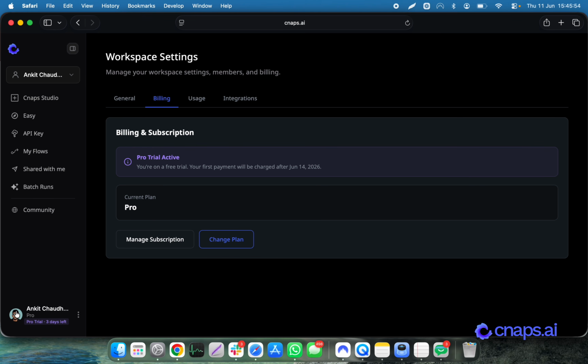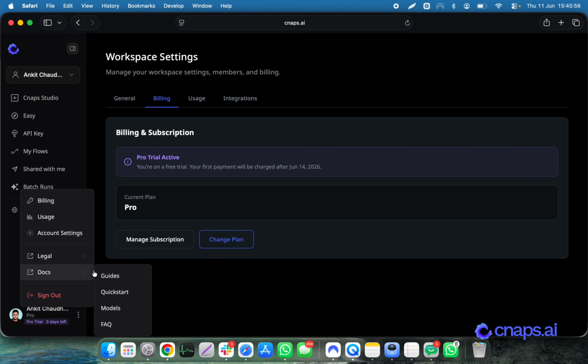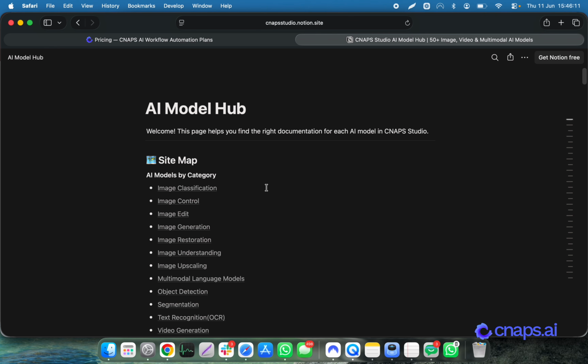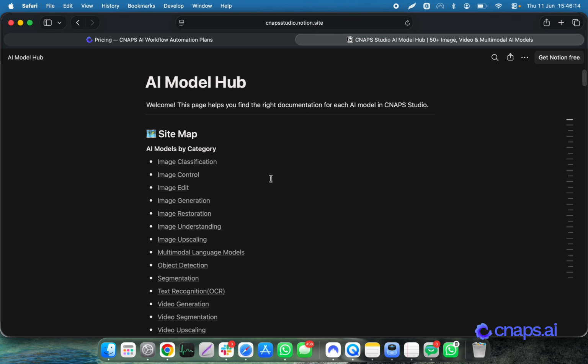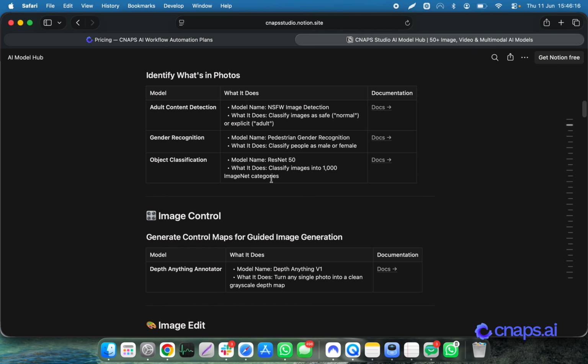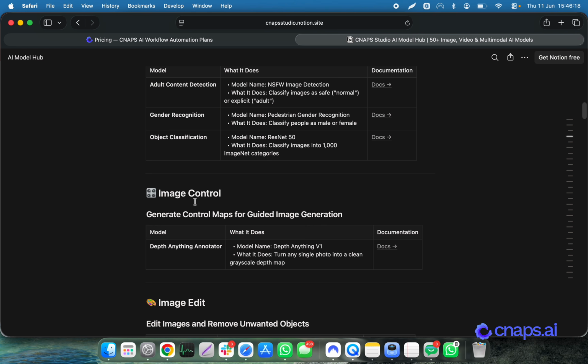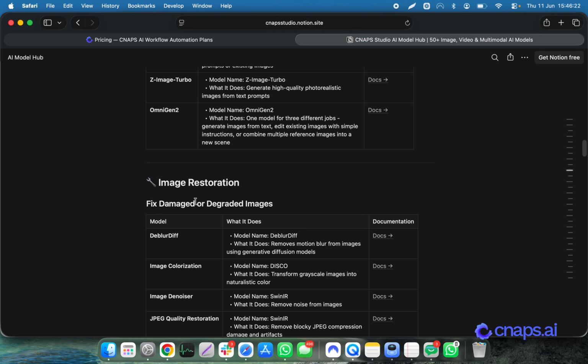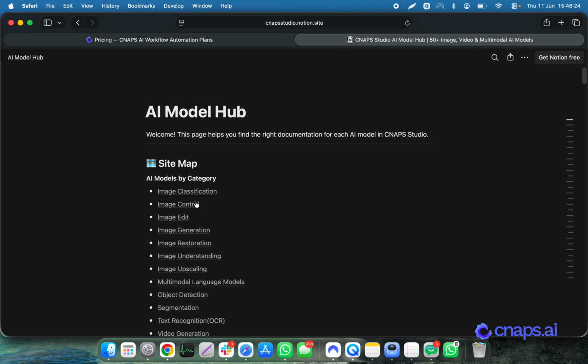And now let's look at another document. Here we have additional documentation for models covering the different types of models available in CNAPS Studio. So you can read about which model to use for which task. We have image classification models, image control models, image editing models, image generation models, and image restoration models. You can learn more about all of them in the documentation.